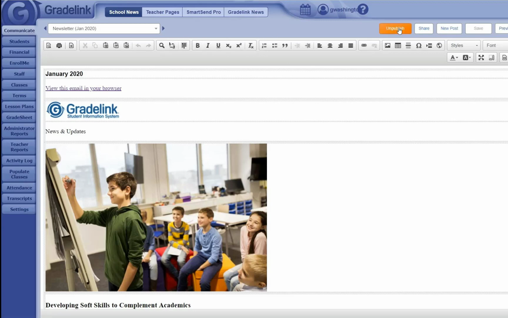You can also publish and unpublish certain posts that you've already made. So if you've made a post, you don't have to worry about recreating that post next year. You can just unpublish it, make any changes to it, and reuse it again year after year if you need to.